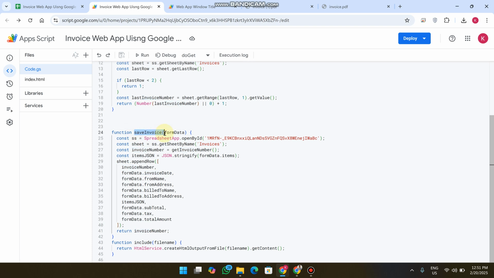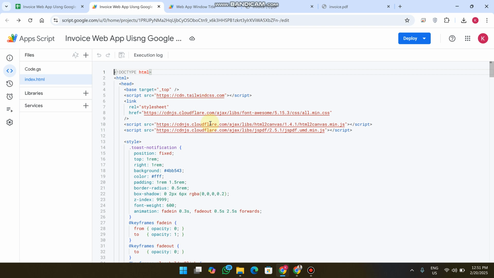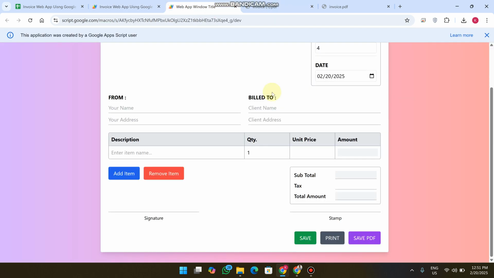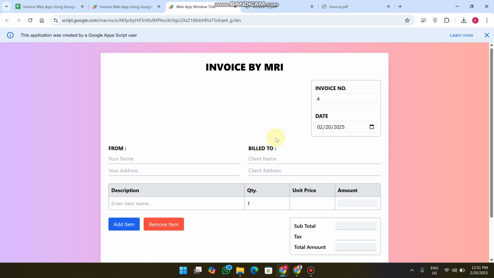This is a function to save invoice data via JSON. Also in the index.html we have some code. The code is available in the description. You can go and check it out, it is absolutely free, so you can check out the code in the description and you will enjoy this.